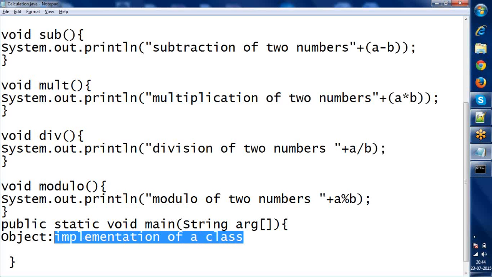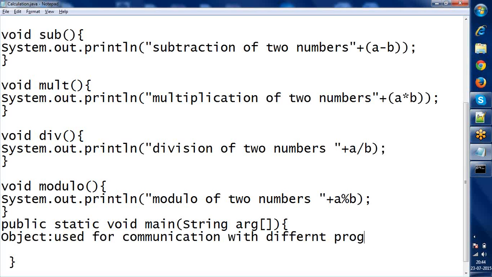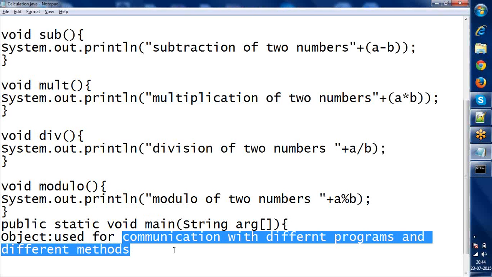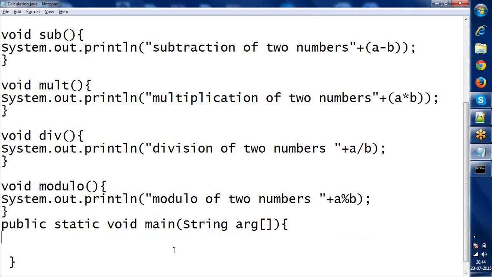And one more definition which is very important over here is that it is used for communication with different programs and different methods. Okay, so it is going to different parts of the program. So let me go with the syntax now. The syntax is quite like this.